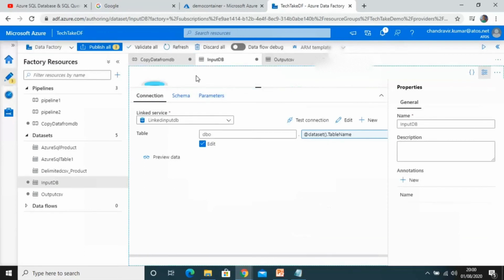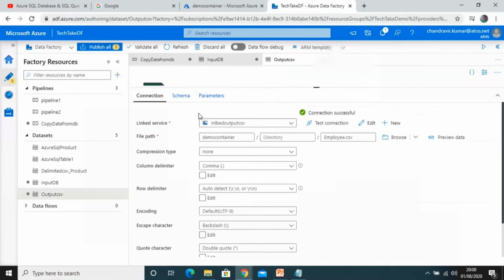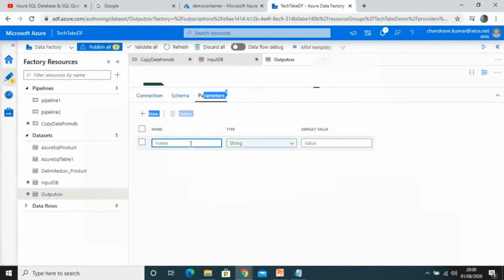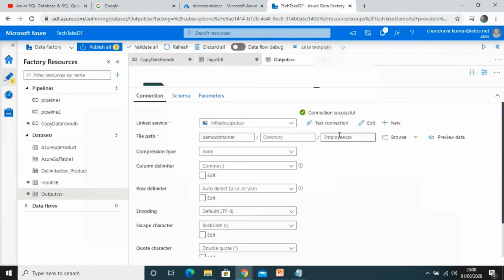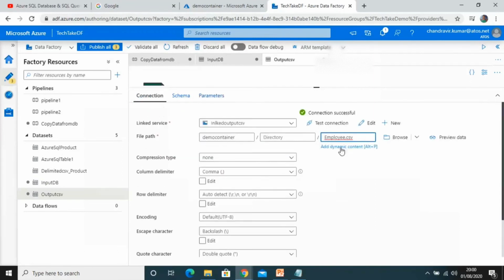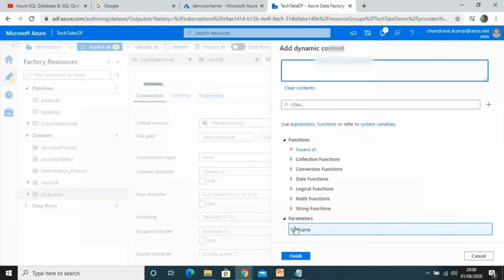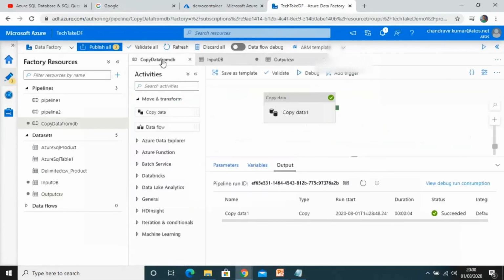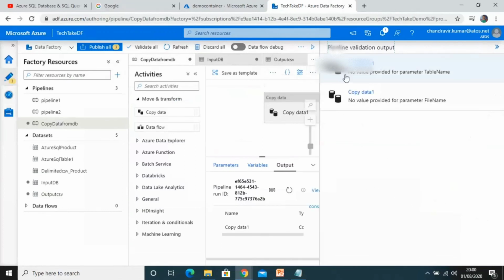This was the input dataset. Now move to the output CSV. Go to parameters, create a new parameter. Put some name here for the parameter. As we have a file name, we can put file name. Now in connection, this time we are going to make it dynamic. Select the parameter dataset.file name. We can see the expression upside. Now move to copy data from database. So when we run, this time it will ask for the parameter, since no value is provided for parameter table name and file name.